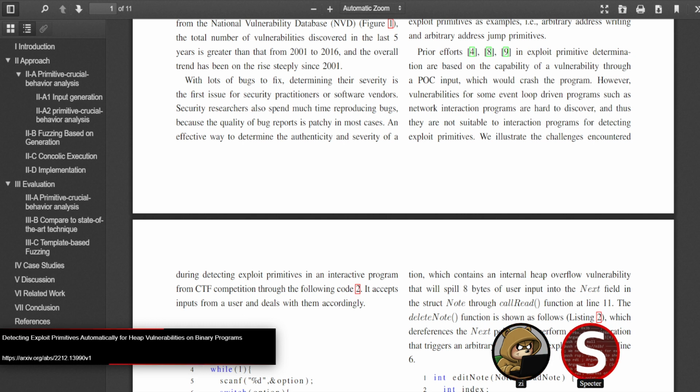So the aim of this paper, as opposed to prior research, is to handle event loop driven stuff a bit better. So say a server or something that would listen for clients and incoming data. The heart of how DEPA works is looking for functions that they tag as primitive crucial behavior, or PCBs. Their DEPA setup consists of two steps. First, they identify and find PCBs through static analysis. And then they use that static analysis to generate some templates and fuzz the program to assess whether or not they can get an exploit primitive.